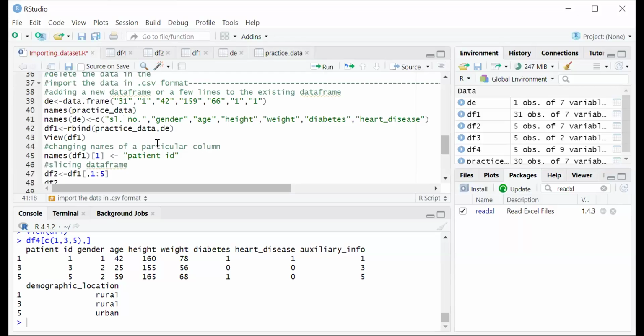Then I think you just check what is there in your practice data. Is it SL dot NO dot or SL gap NO dot?